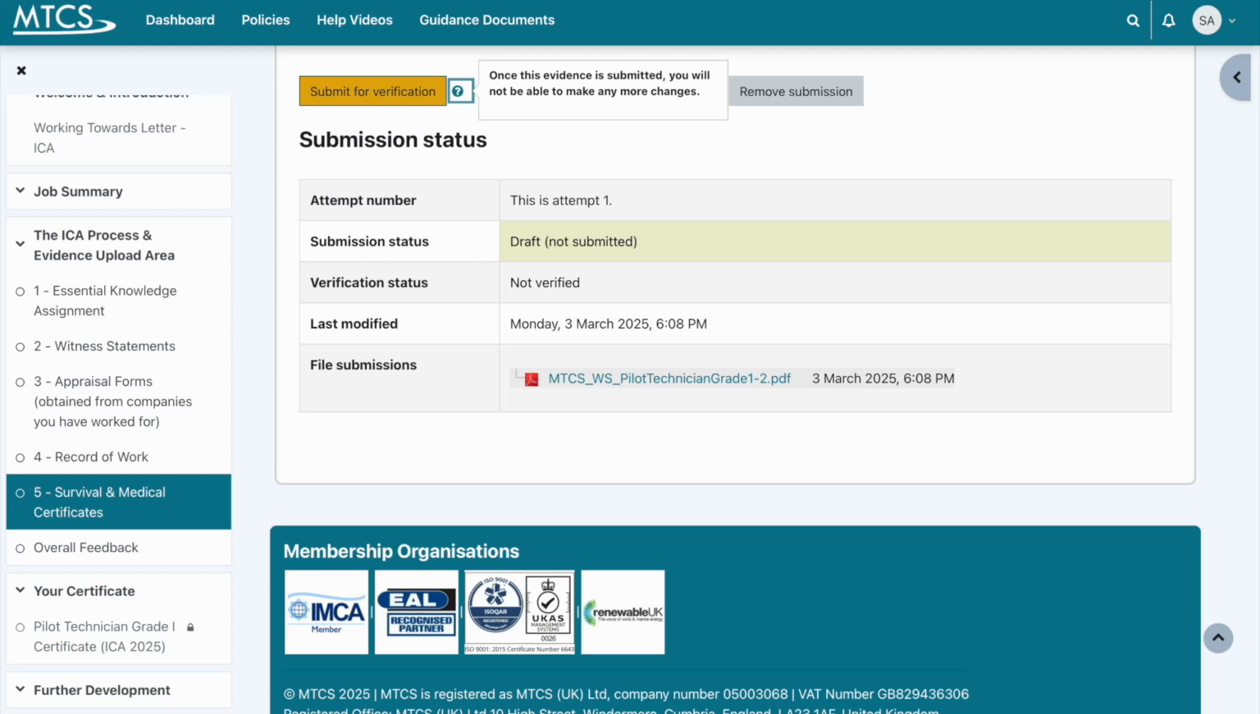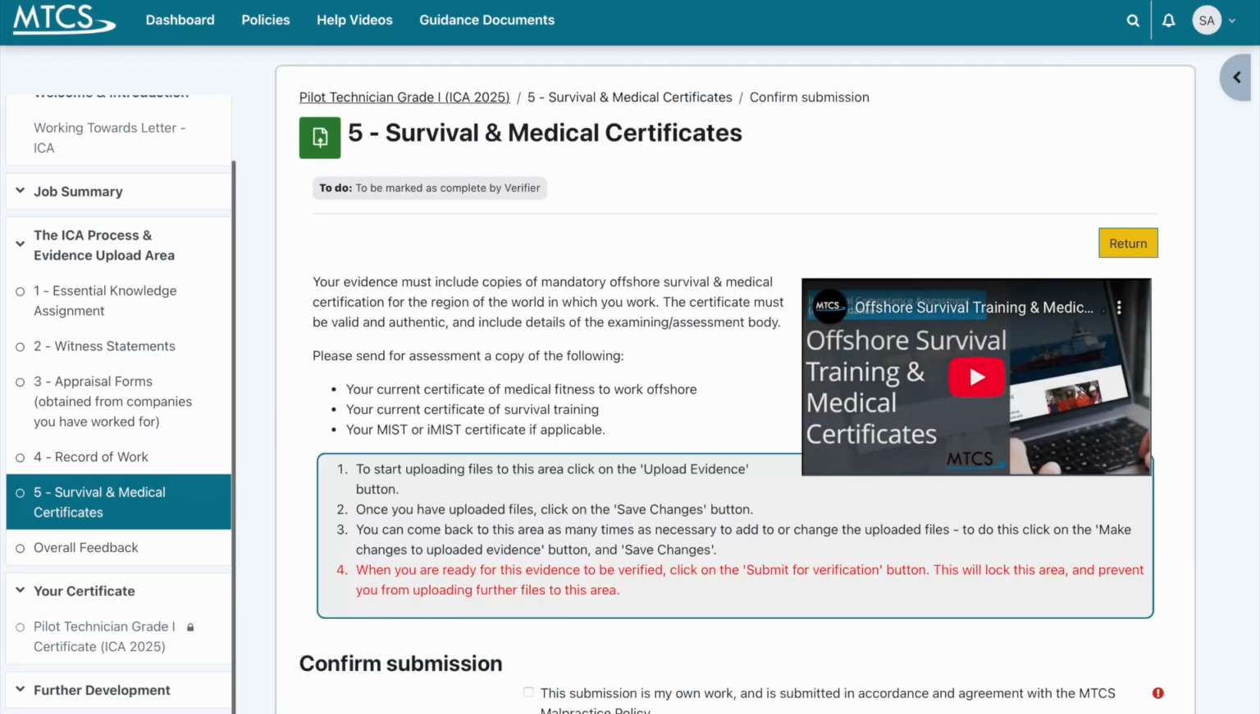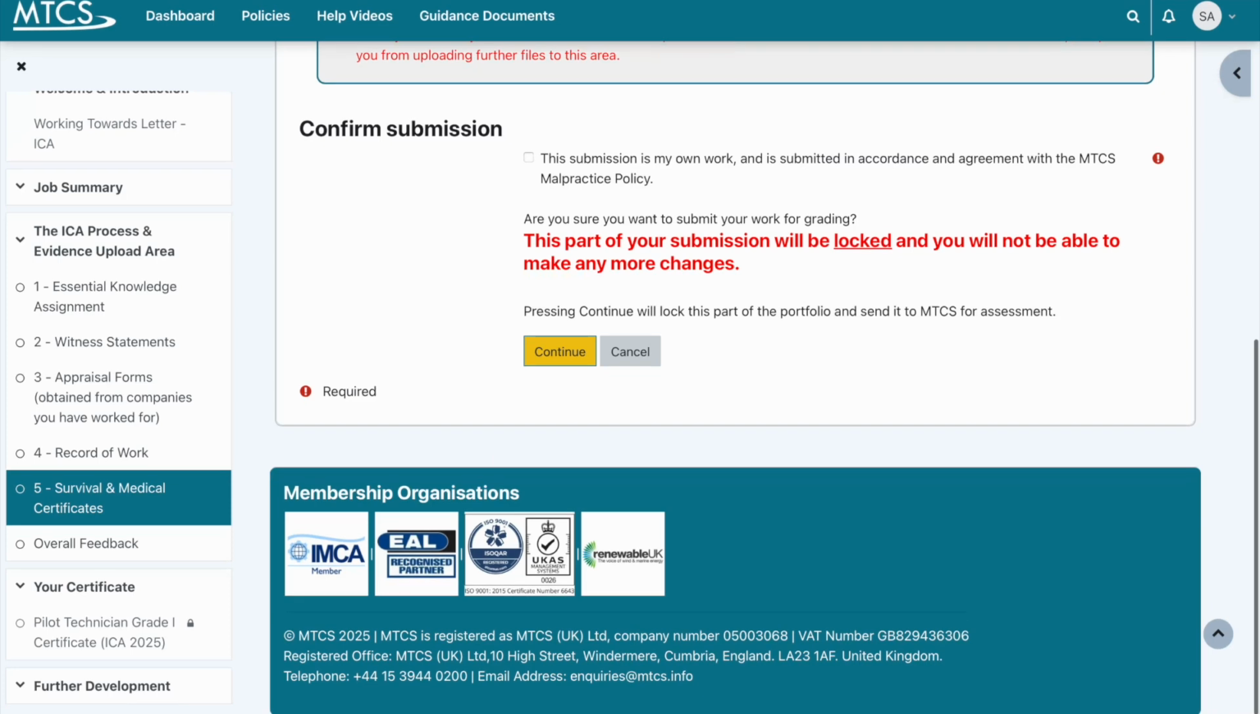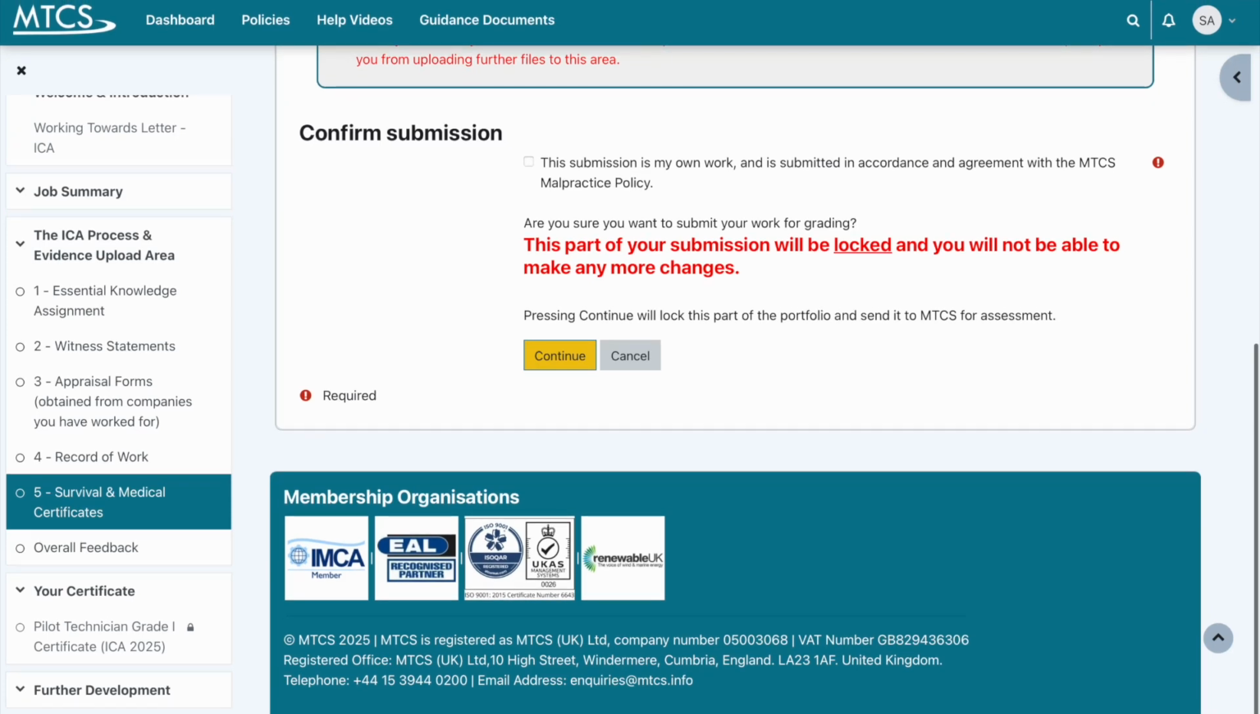Once you have clicked on Submit for verification, then this section of your account will be locked and you won't be able to access it anymore. You are also required to acknowledge that the work submitted is your own by ticking the checkbox. For this reason, we recommend that you make sure you are happy with your evidence before pressing Submit.